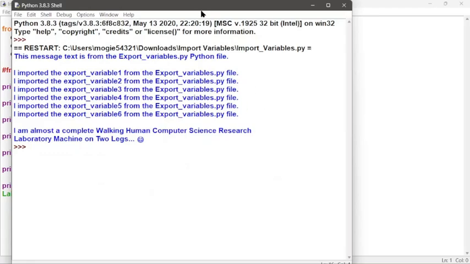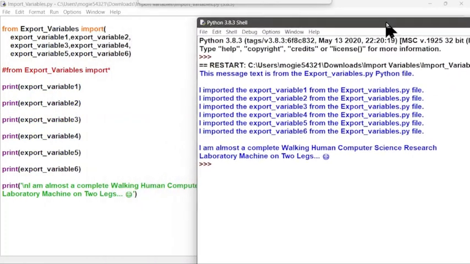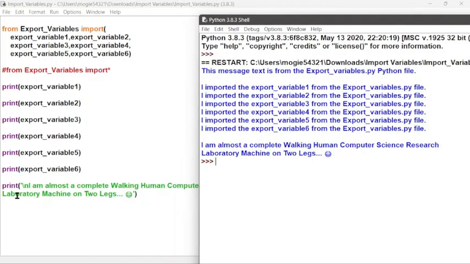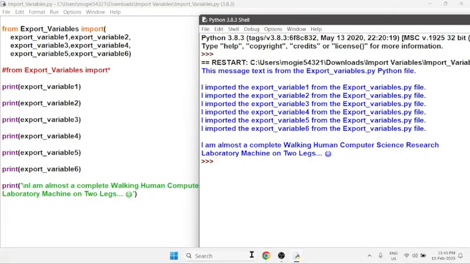see what happens? Yeah, the only thing that's here is this. That's part of this file here. This print function right here is part of this imports variables file. Everything else got imported into here. See this? The variables, they're all imported, but it comes from the export variables, which is right here.